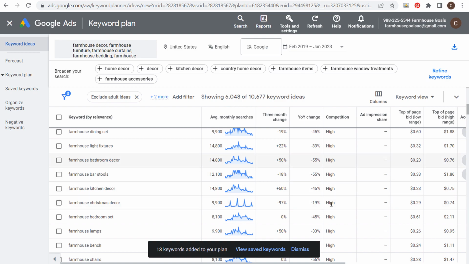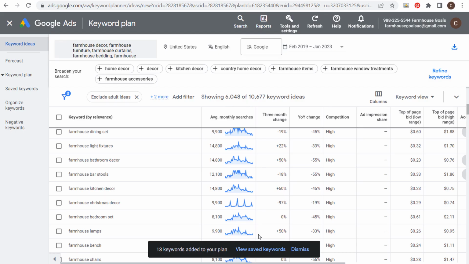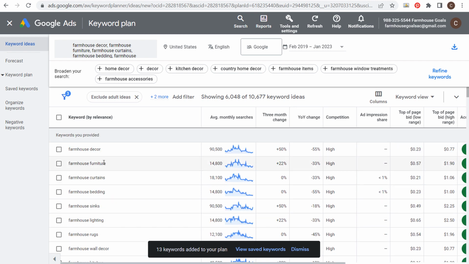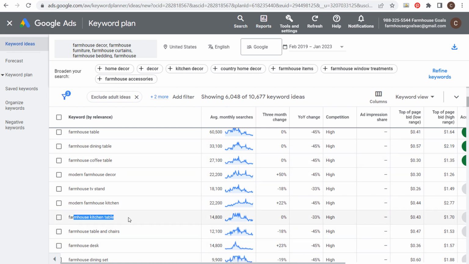And you also need to understand, as we're coming down here, categorizing your keywords. So coming back over, looking at a keyword like farmhouse furniture. Within farmhouse furniture, we're going to have things like farmhouse tables. That's going to be its own category or a subcategory under farmhouse furniture. Farmhouse tables will have subcategories like farmhouse dining tables, farmhouse coffee tables, farmhouse kitchen tables.